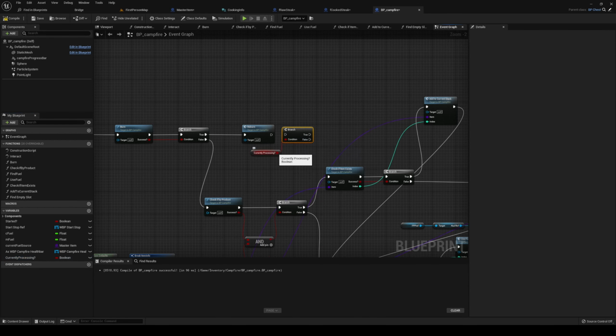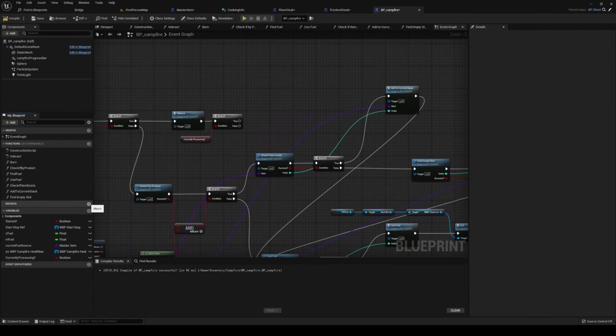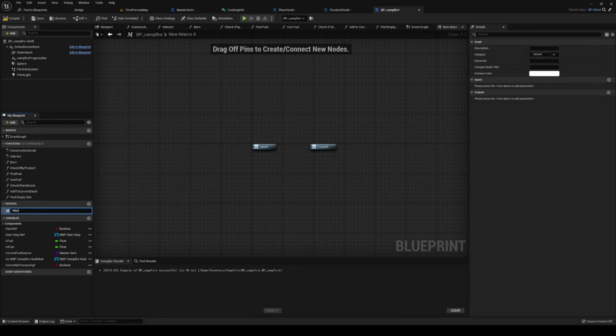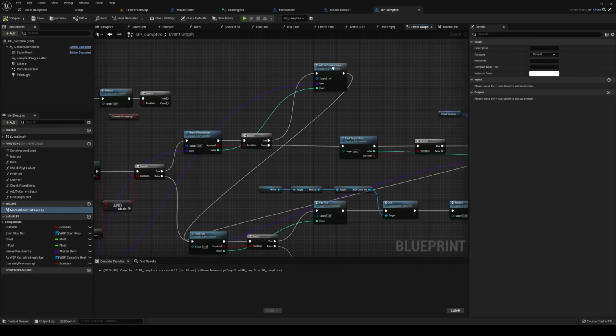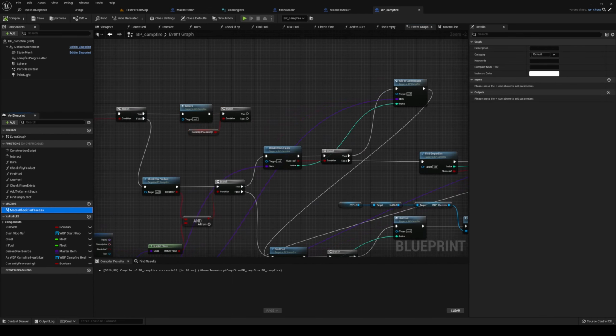This goes into a branch, and out from false, we're going to create a new macro. Let's create a new macro. We're going to call this one macro check for process. Put it out after your currently processing check. Put it on false.